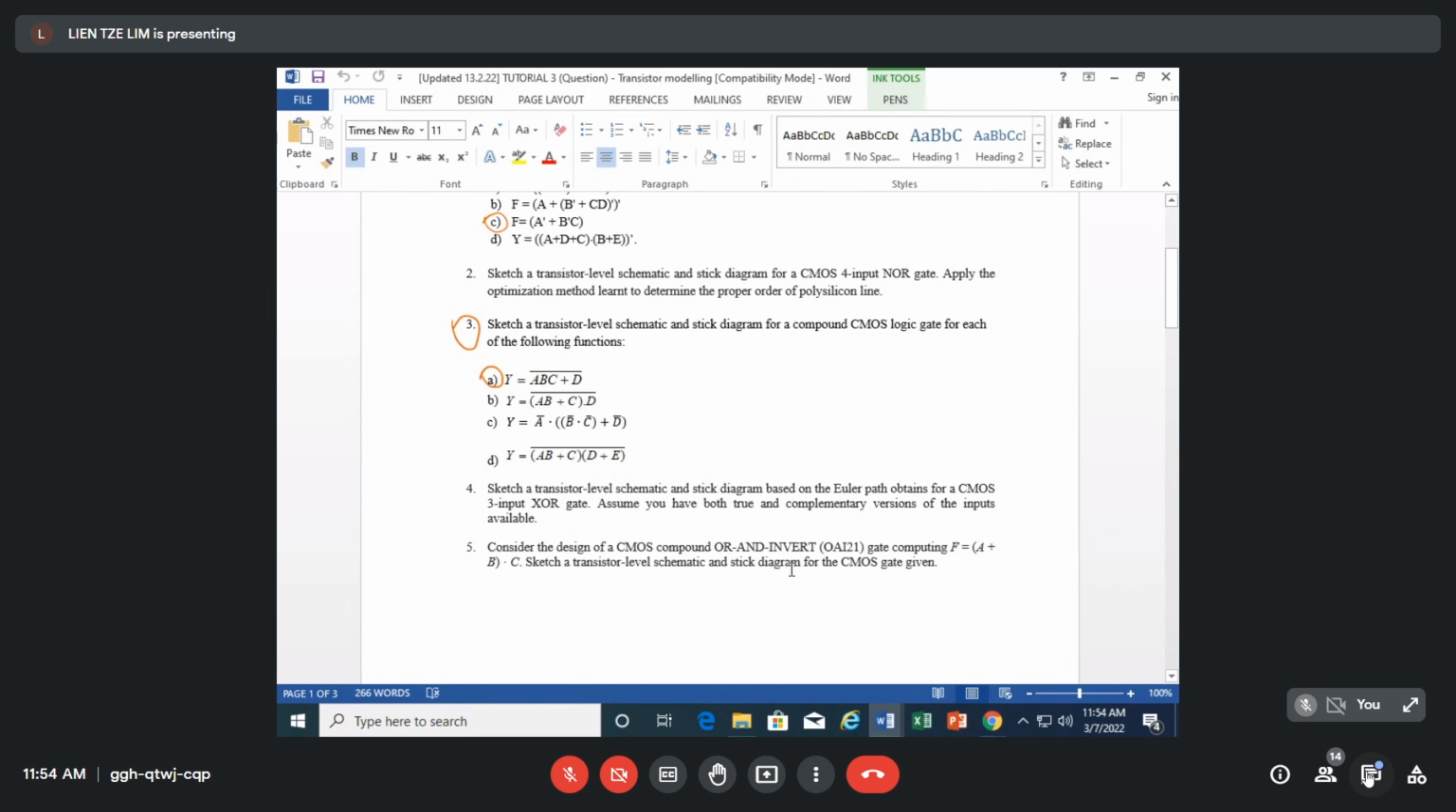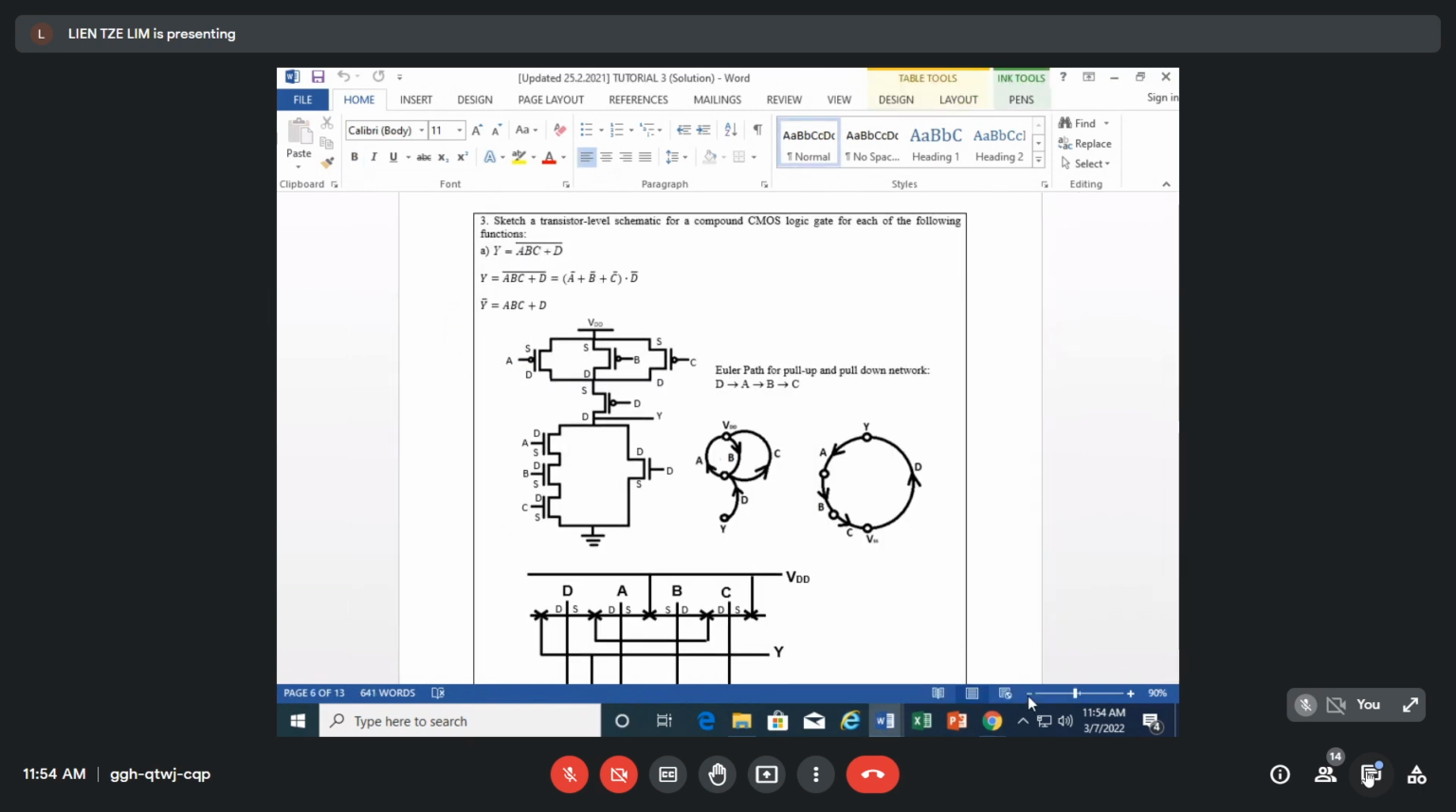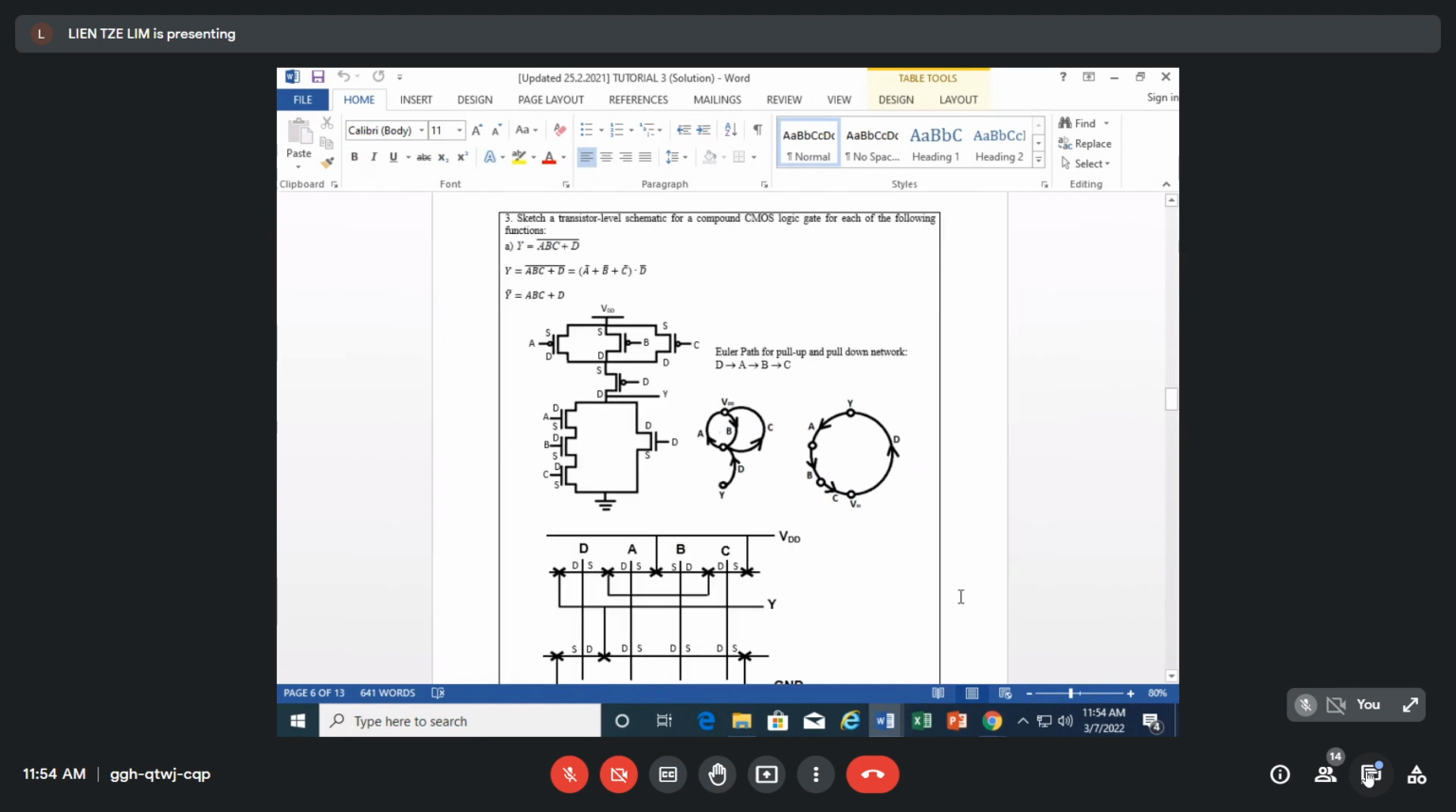So the solution here, this is my solution. You can check, but this is not the only solution. Your solutions might be different. You can check with mine first. I will explain based on my solution here: how I draw the transistor level schematic and the stick diagram.